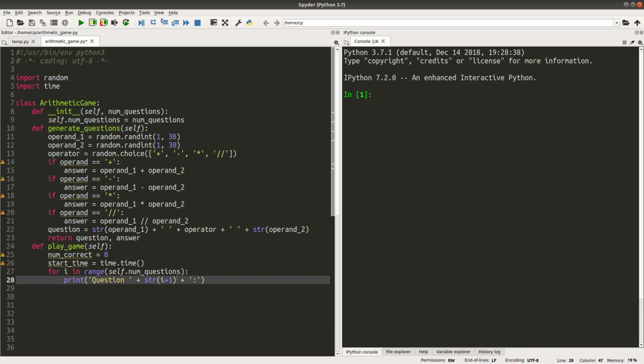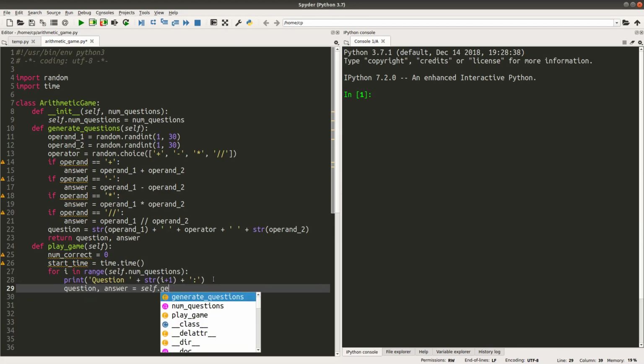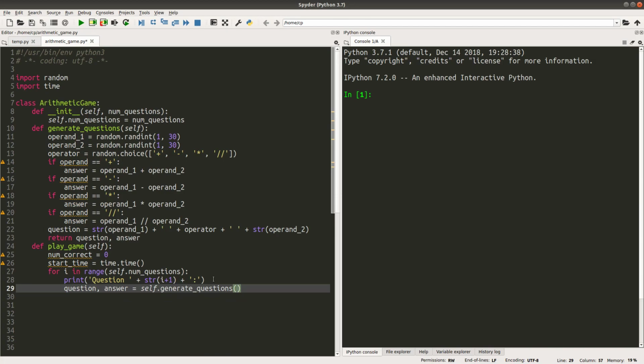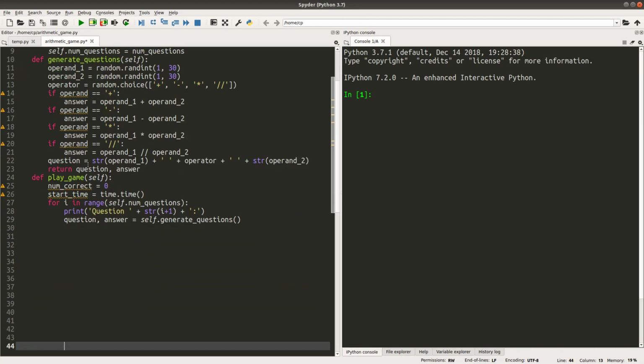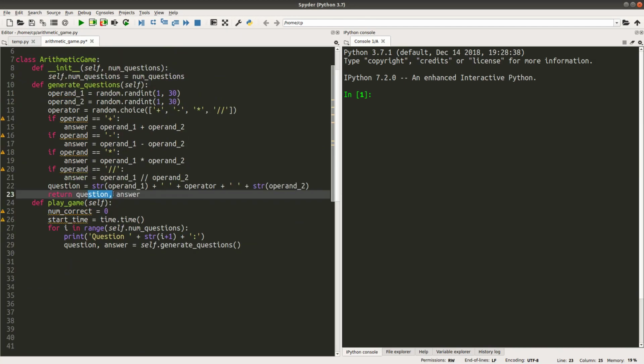Question number 1 will be something like this. I have to use i plus 1 because i in this range object will start from 0 rather than starting from 1. Okay, the object can use this method, and after using this method will return the question and the answer.